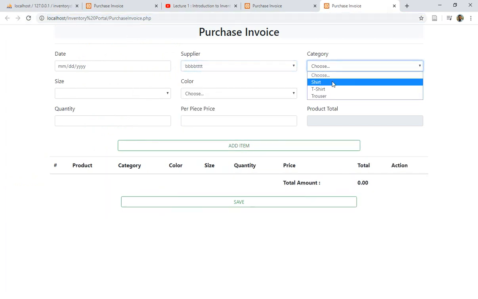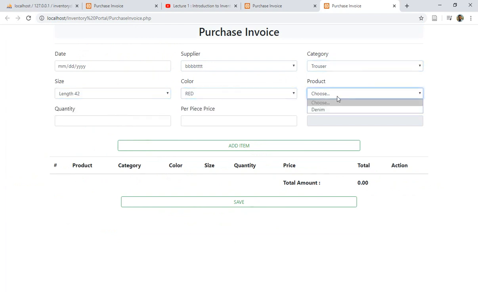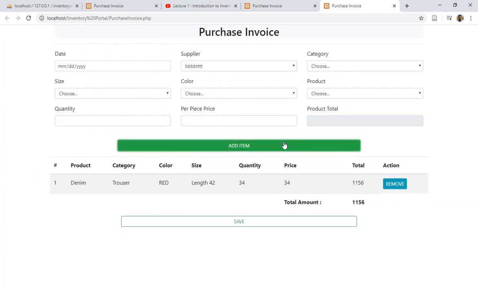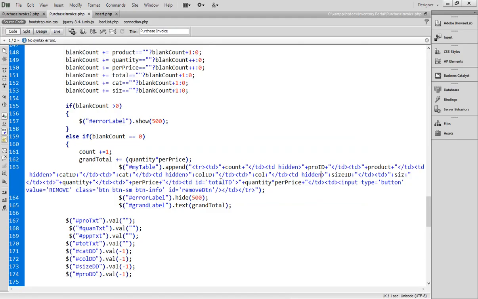Let's pick up things, okay, and now you see everything is coming in a proper manner, and those things, the IDs, are there as well.